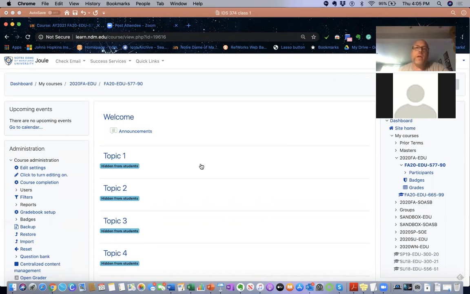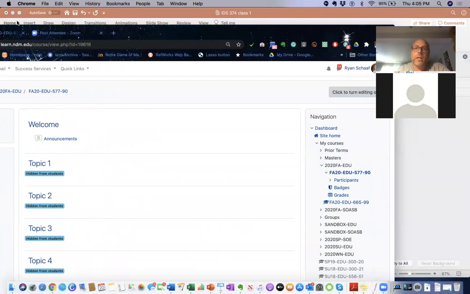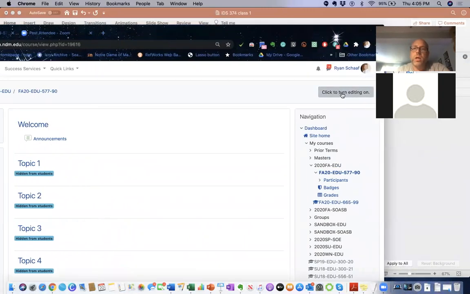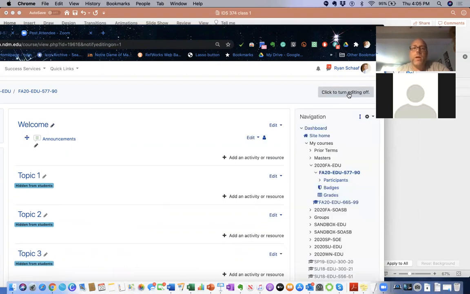To get started, anytime you want to edit the page, you have to come up here to the top right hand side of Joule and click on this button that says click to turn editing on. If I don't click that, Joule is kind of locked down. It's almost like a read-only mode. I'm still able to click on links. I'm still able to interact with the site, like download files, but I'm not able to actually change, edit, or delete anything off the site. I have to actually click on the edit button.